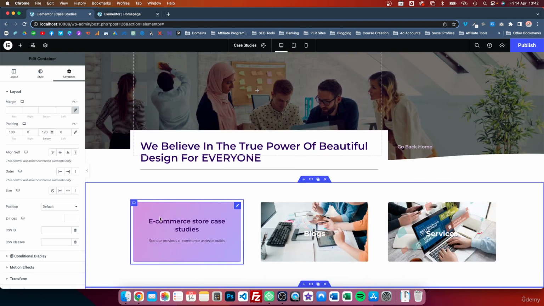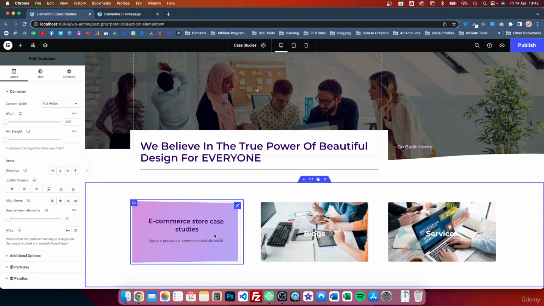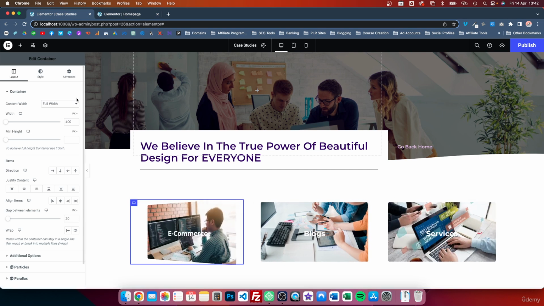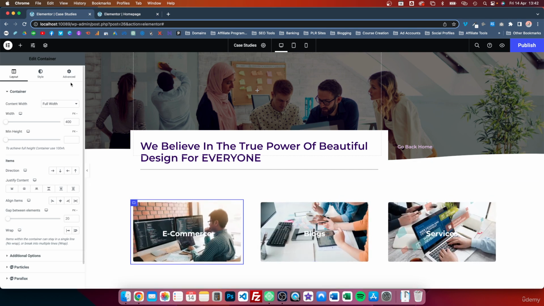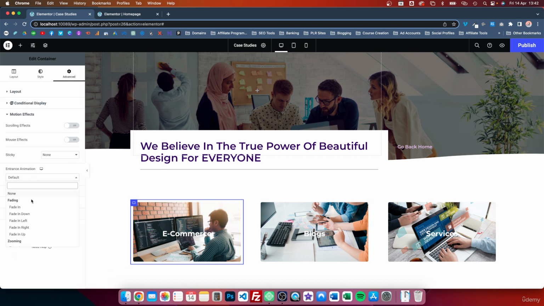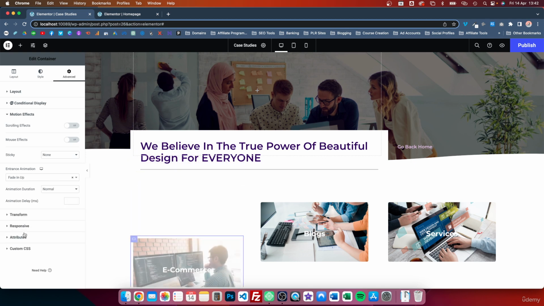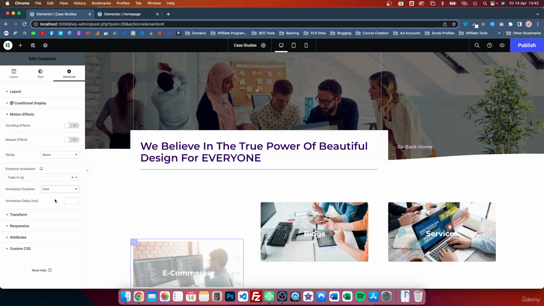Now we can add just a few animations. If you're confident with animations, you know how to do that, then you don't need to carry on watching the rest of this lesson. But I'm just going to apply some animations with some offset entrance delays to each of these. So the first one, I'm going to come to advanced and then to motion effects. We're going to go entrance animation, maybe fade in down, no, fade in up. Let's go with a fade in up. And then I'm going to select normal. In fact, I might select fast.